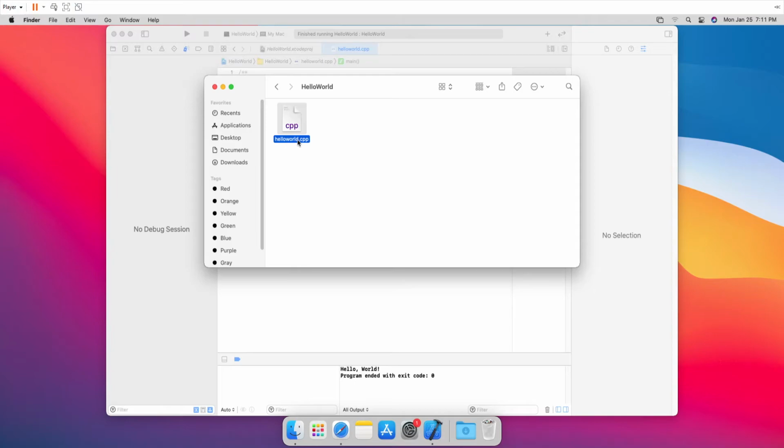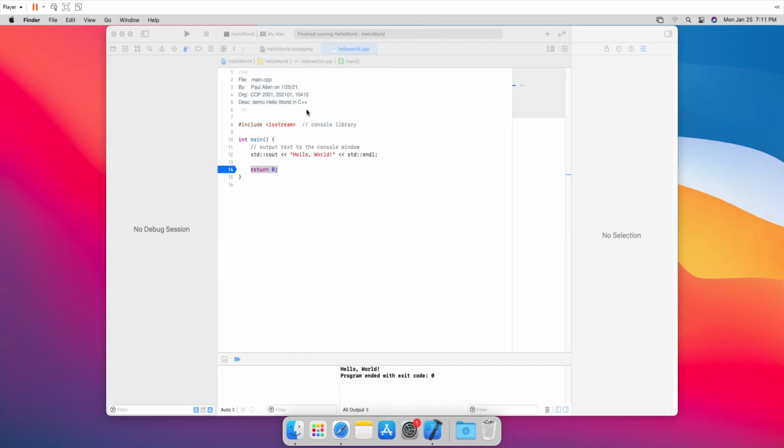So it's just a trick that I use to use uppercase in my project names and lowercase in my source code file names. All right, so that was a very quick tutorial on writing a Hello World program in Xcode for C++.